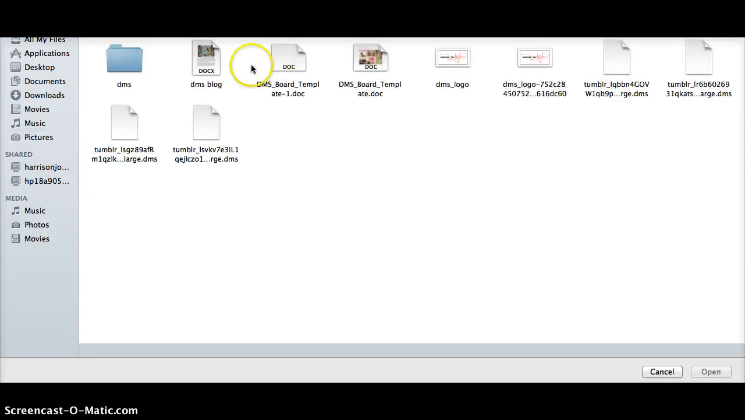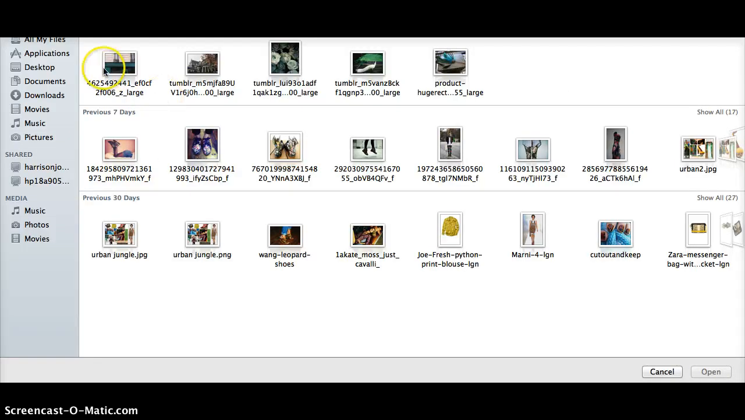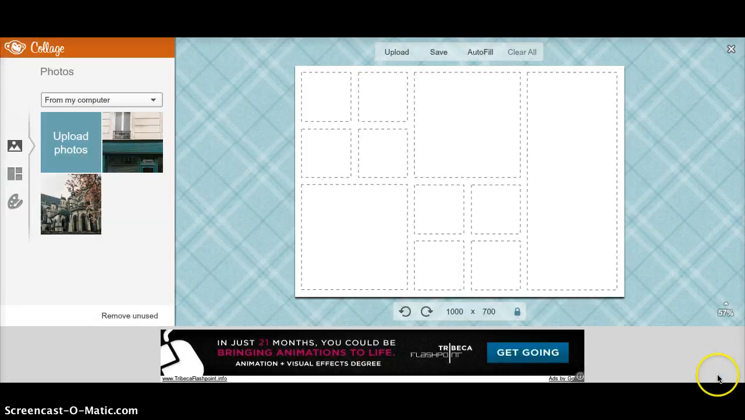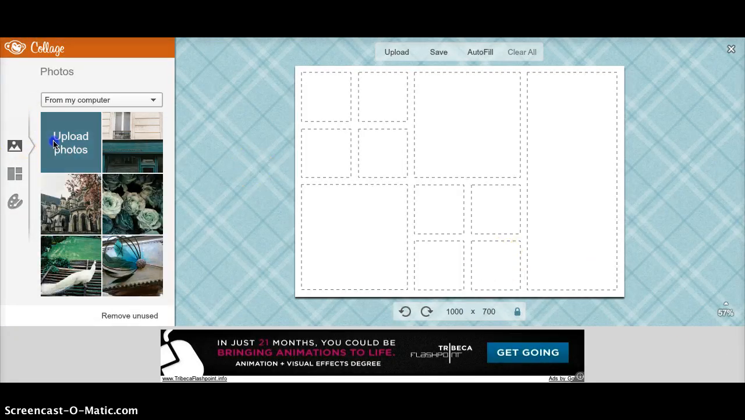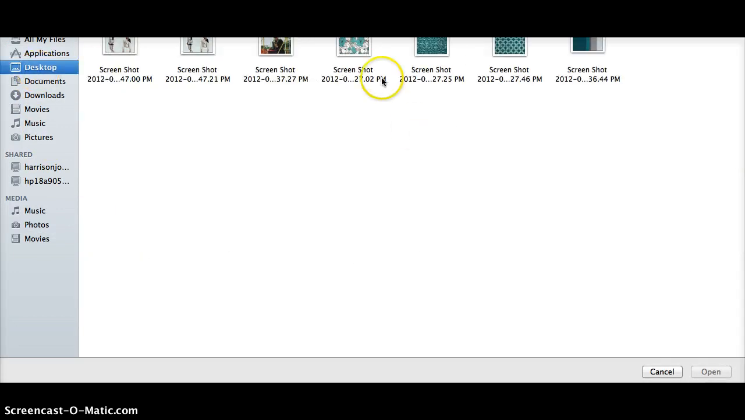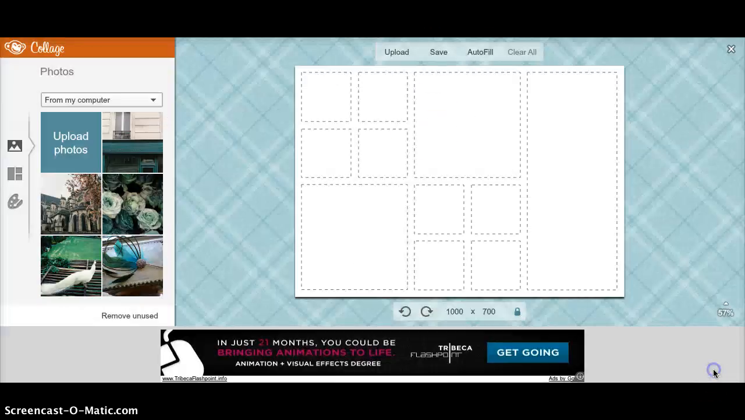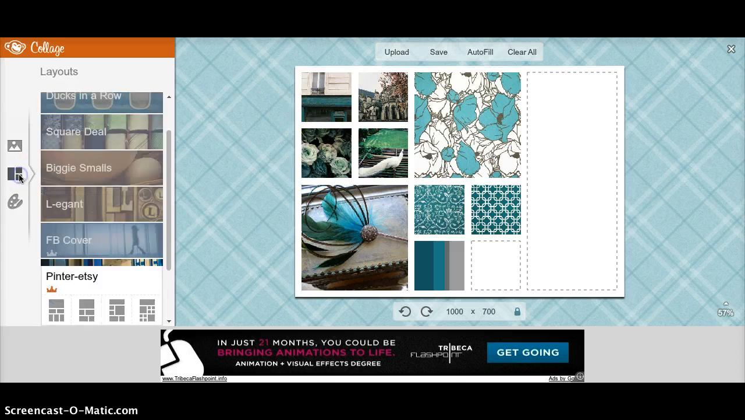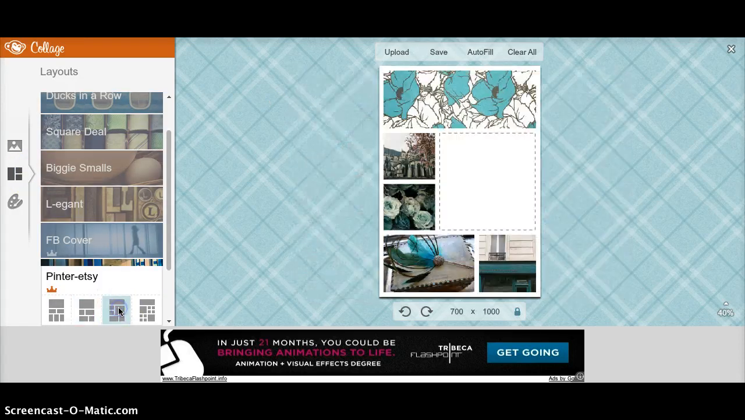It's really easy. So here's my DMS folder, and here are these photos that I collected off of WeHeartIt, and then the ones I saved to my desktop, the screen captures, and the palette. If you want, you can try the autofill, but since I don't have that many pictures actually, we should maybe go back to this one.